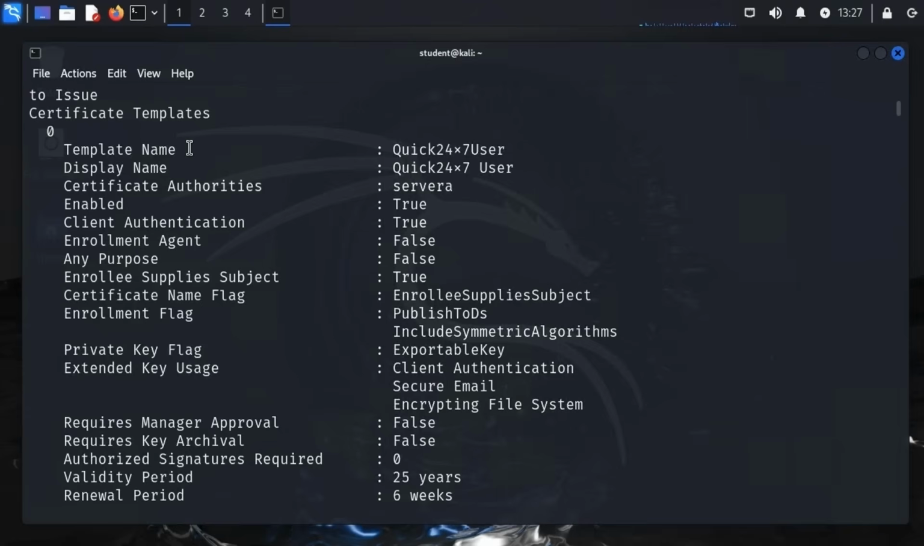Now, remember we said that a certificate template is a definition for a type of certificate that can be created or issued by the CA. So now what they're going to do is list out each certificate template and information about each template, and this is why the output is so long here. So the very first template is called Quick 24/7 User. Again, I'm making a note of that because that's something I'm going to supply in one of my future commands, okay? And then down below, they'll give you information about that template.